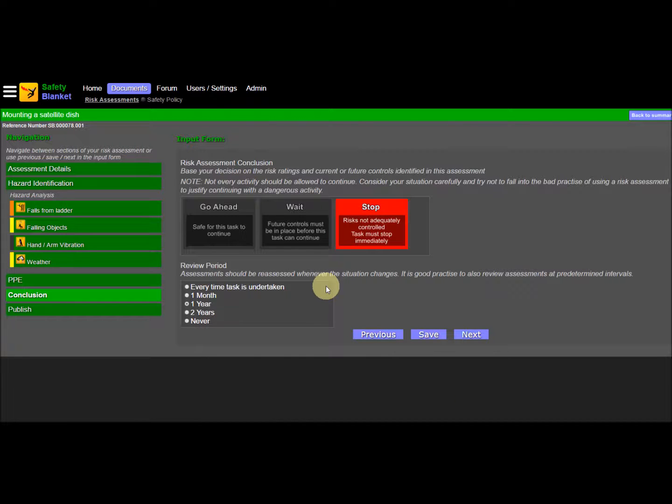So as a conclusion to the risk assessment, the default is to stop until the risk assessment is complete at least. So you could decide that the task is safe to go ahead even though the additional controls have not yet been implemented, or you could perhaps wait until the future controls have been implemented. And a review period. We give it the option of never, but 1 year is typical, and that's what we default to.